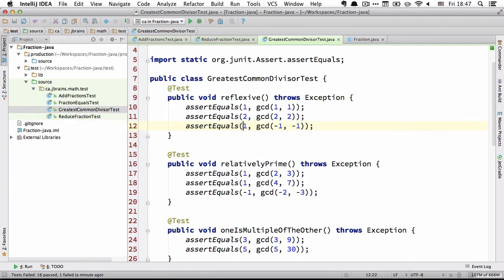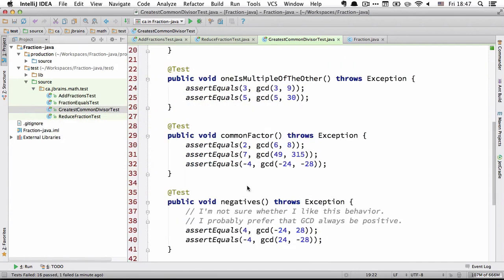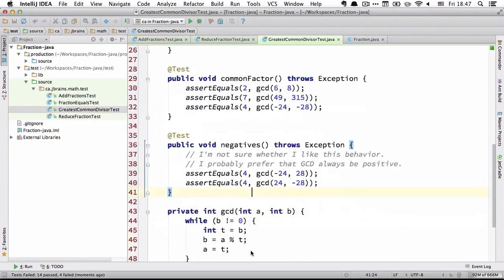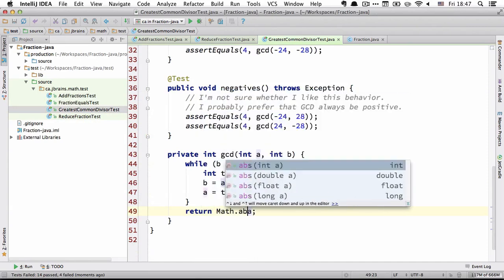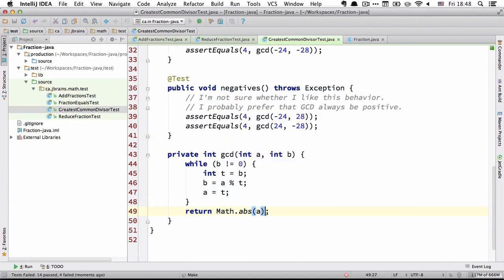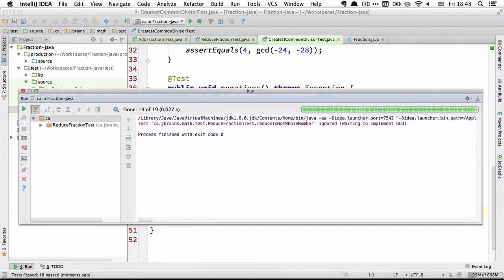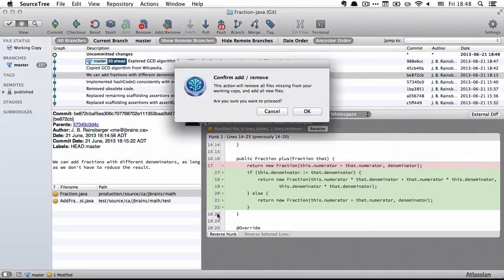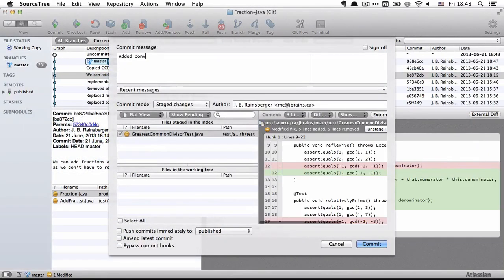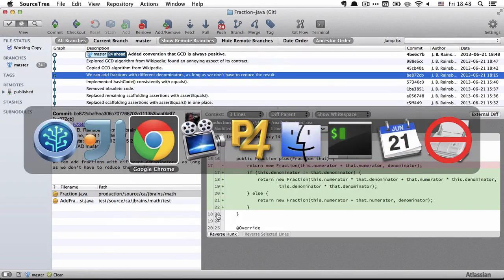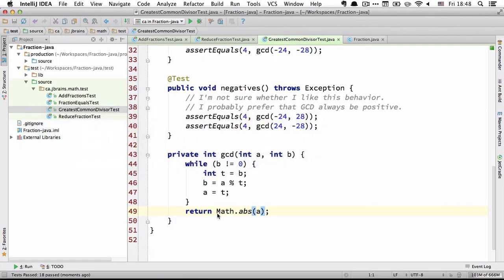So I'm going to change all these cases where the expected result is negative. I'm going to make them all positive, and they'll fail. It should be 4 failures. And now I'm going to do something really simple here. And now they should all pass, and they do. All right, so now I'm pretty comfortable that GCD works. So I'll scratch that off the list. And I can use this to implement reduce.